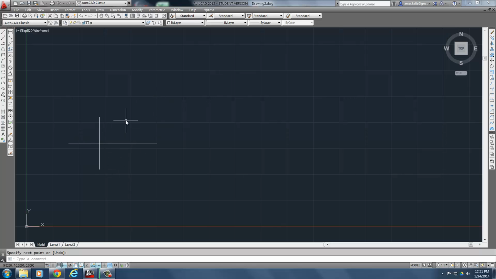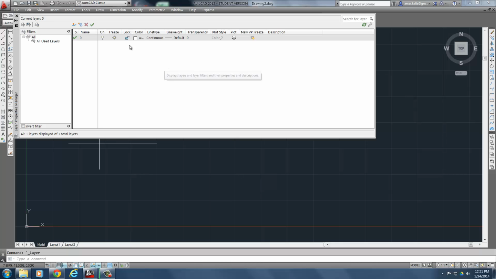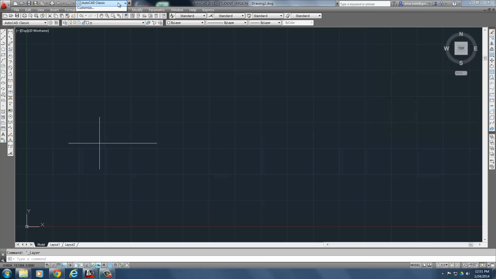Now before we start all this, you should have created some layers. So you go to Format, go to Layer, and then you notice there's some layers. And also, don't forget, we're in AutoCAD Classic. Let me make sure everybody knows that. Remember, we're in AutoCAD Classic.